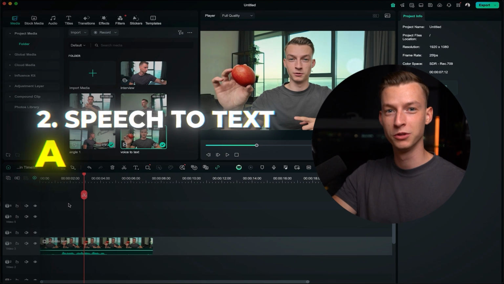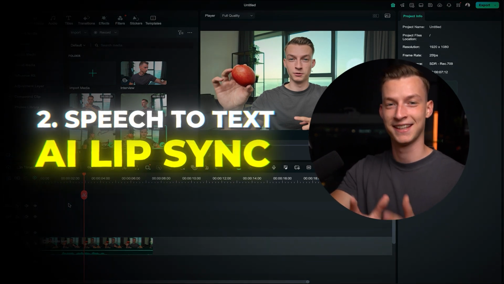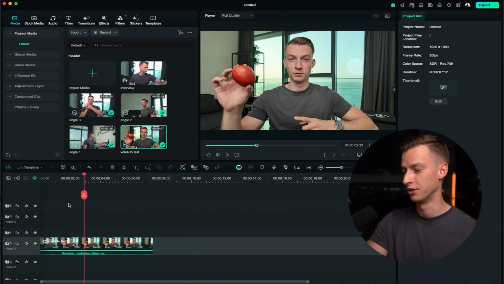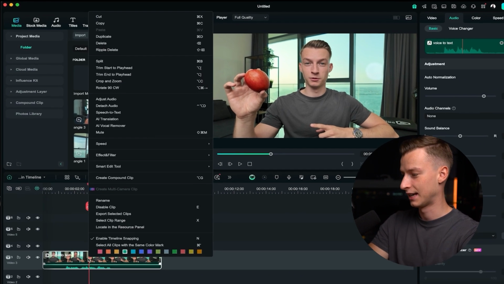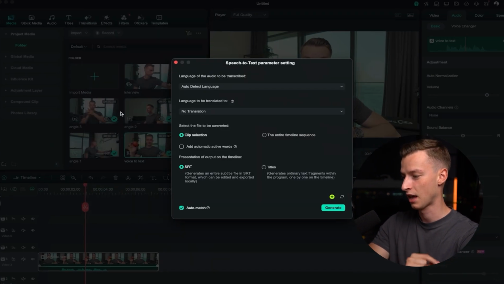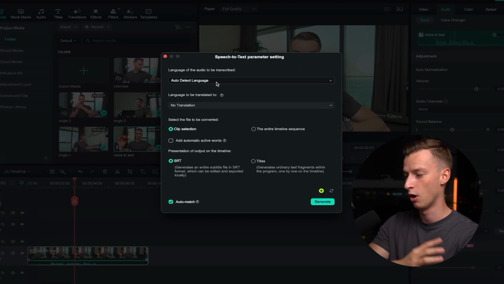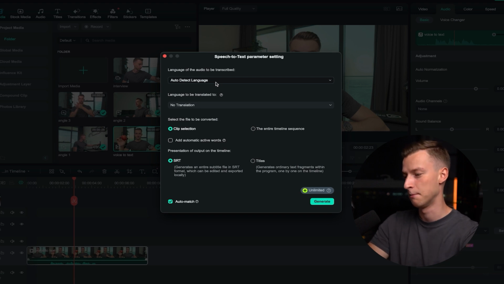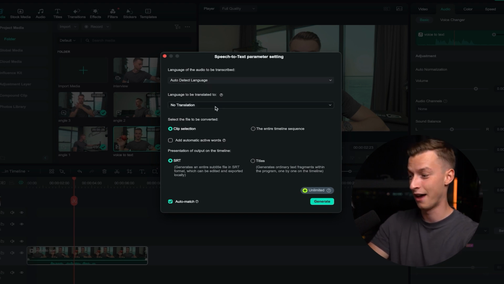All right, next up, I want to show you speech to text and also the AI lip syncing and translation feature. Now with this, first of all, with the speech to text, you can literally just click on one button right here. And then after that, it's going to automatically transcribe your entire sequence and create captions for you. So gone are the days when you would have to do that manually. You can even just select it to detect the language. If you need to have it translated off the bat to a different language, it can also do that for you, which is super cool.